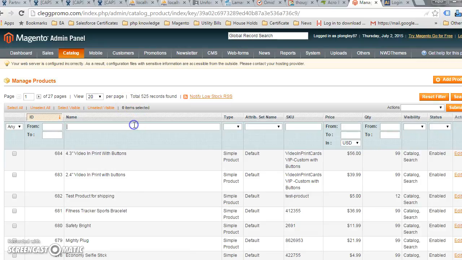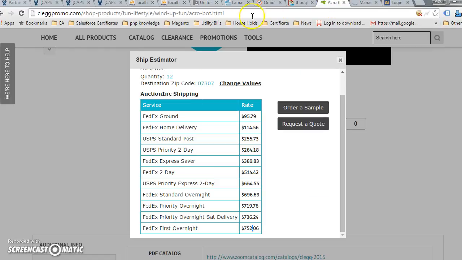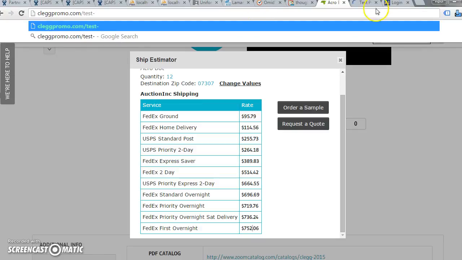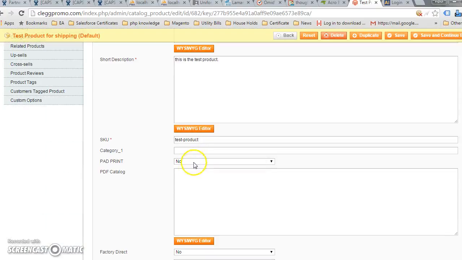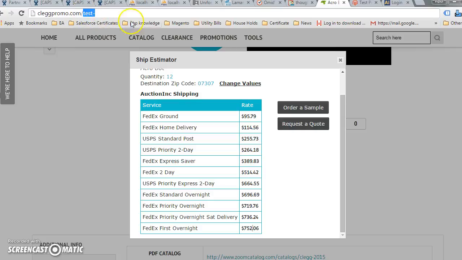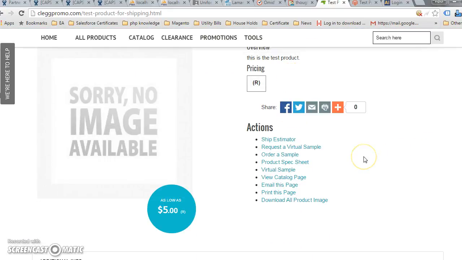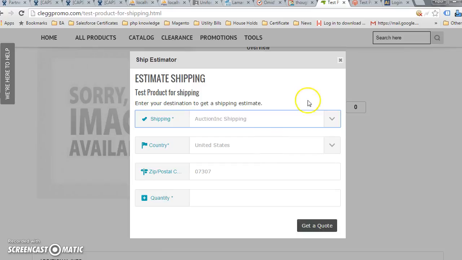So let's take an example of a test product which I have created here. This is a test product for the shipping, and we will open the test product from here using the URL. So this is the test product which we have created to test out the different rates in different scenarios. We use the ShippingEstimator out here, and let's see what values are actually getting passed to auction ink.